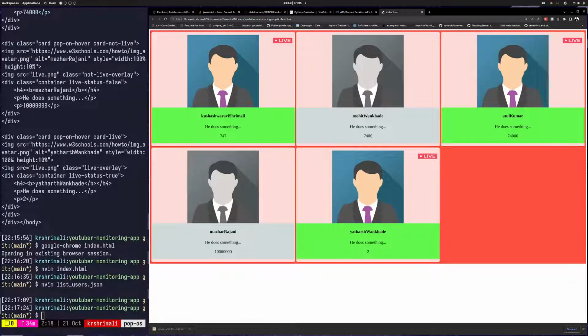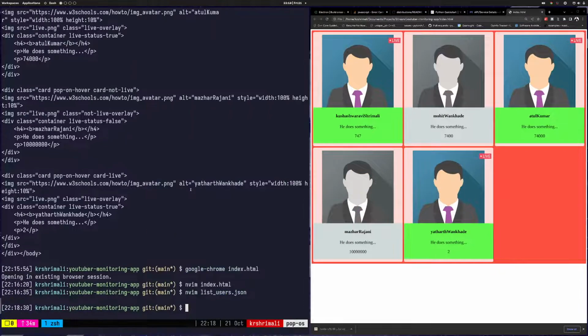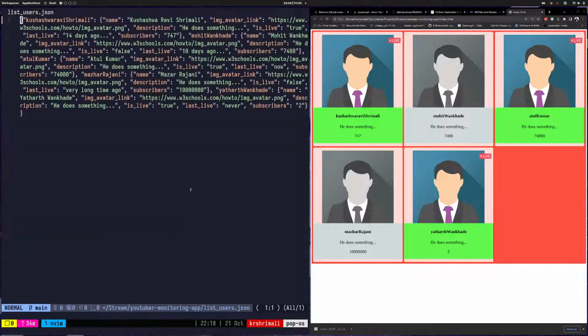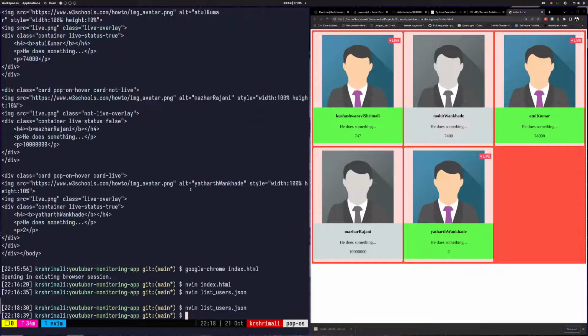Now what I want is to add one more user. So if I go to nvim list users.json, and I add one more person over here, it will be visible, right? Right now I'm not gonna do it. It's just too much effort, but this is done, right?